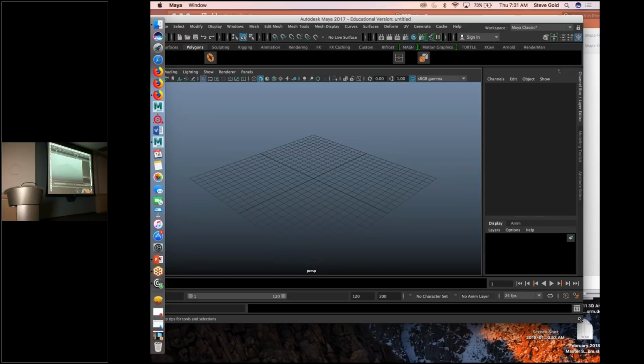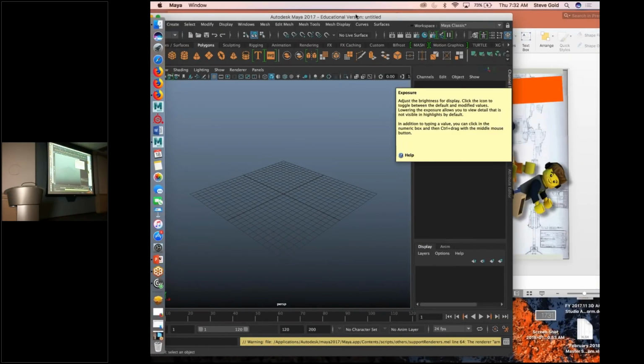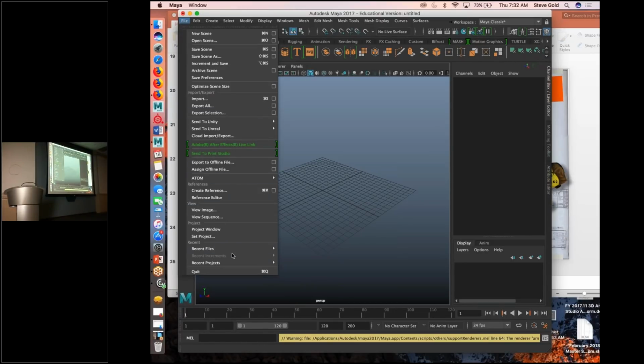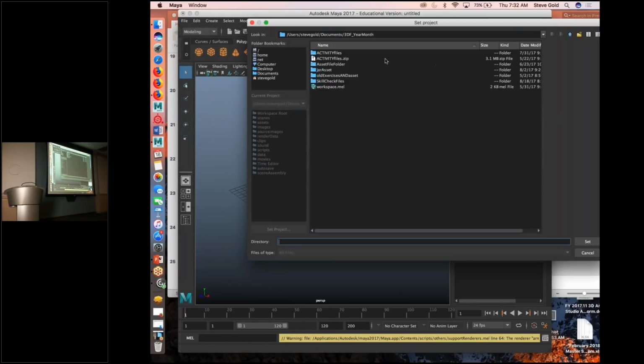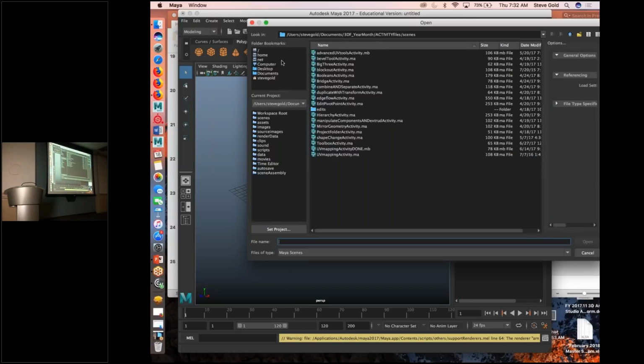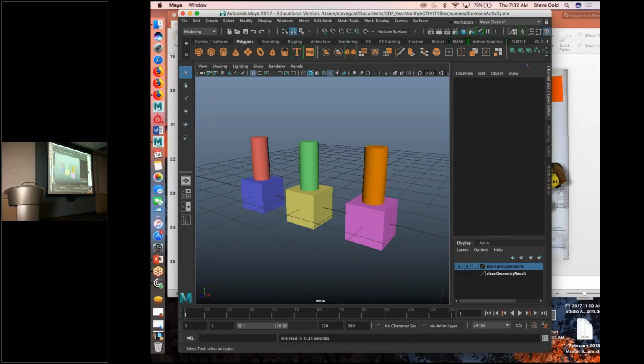Let me get Maya going here. Get all my tools and buttons back. All right, got to set my project to my activity file folder. And I'm going to open up the Booleans. Open up the Booleans operations.